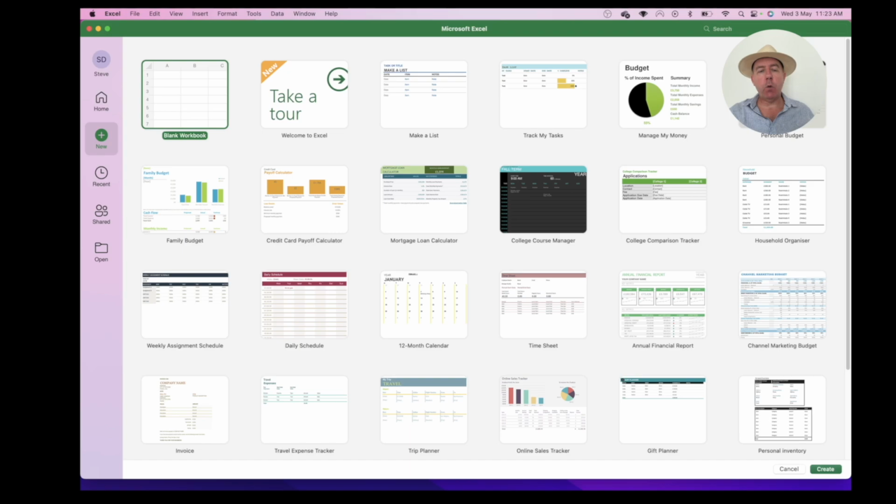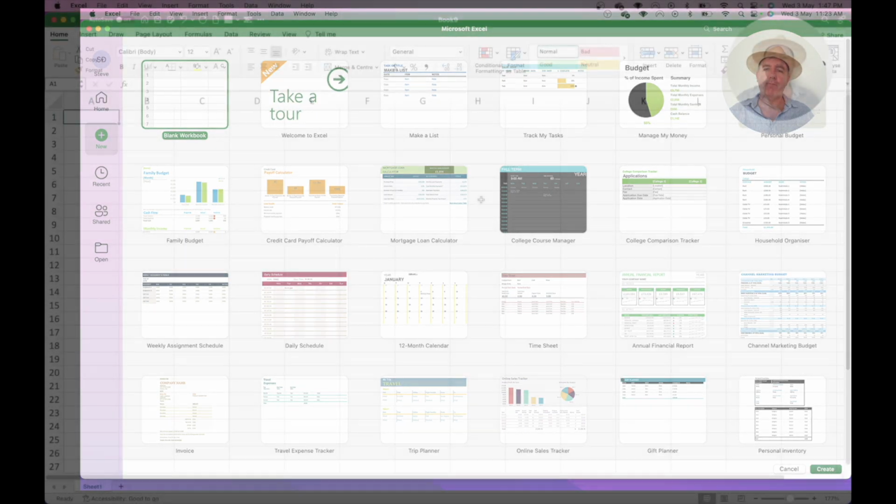As you can see here, there's quite a large number of templates that Excel has provided for certain purposes. We're going to ignore those for the purpose of this particular course. We want a blank spreadsheet, and we can then just work through that and go through the training. So top left hand corner where it says blank workbook, double click on that and that should open a blank file for us to start with.